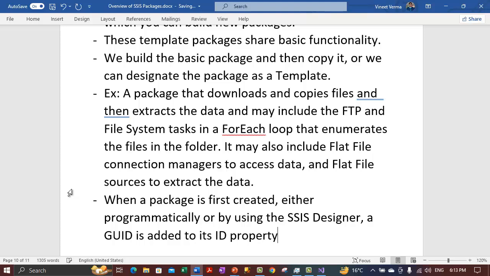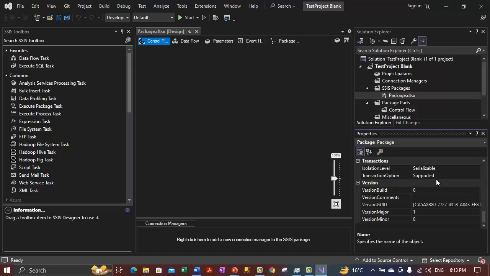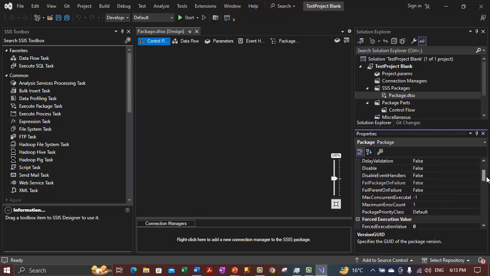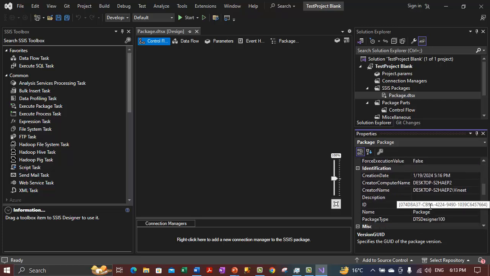So let me show you that GUID in the Visual Studio environment. If we go to the Visual Studio environment, you see we have a version GUID over here, right? Apart from that, okay, so that's not the one. The GUID we are talking about here is under the ID section. Whenever a package is created, a GUID is assigned to it. So this is the GUID that is assigned to this particular package. I've given you the idea that it comes under the ID property. Let's go back to notes.